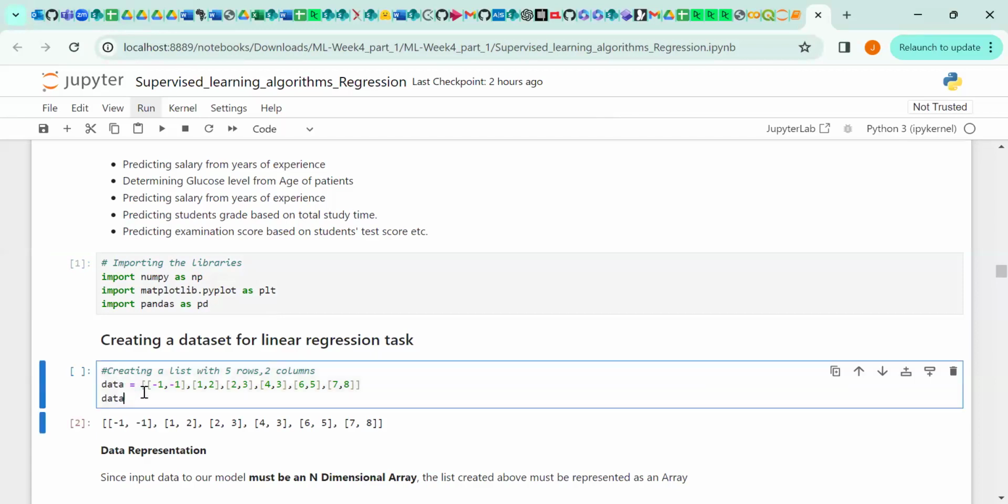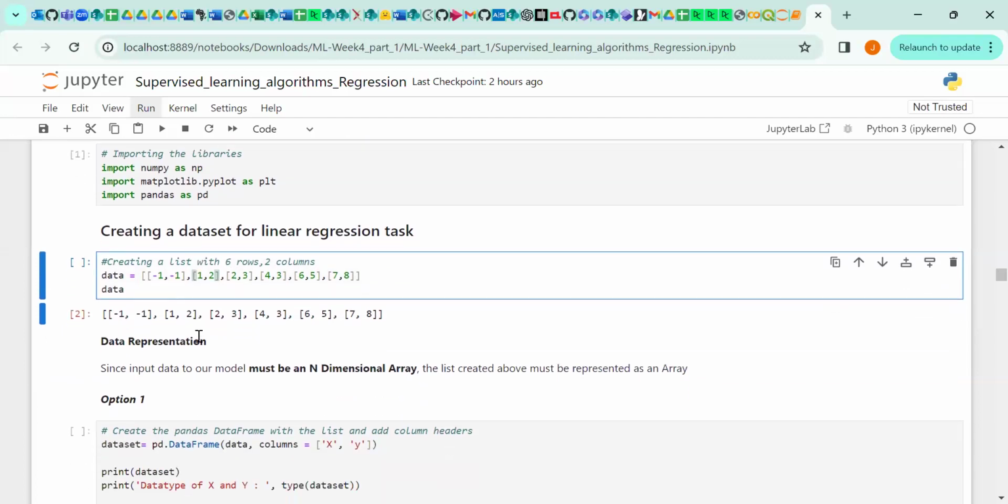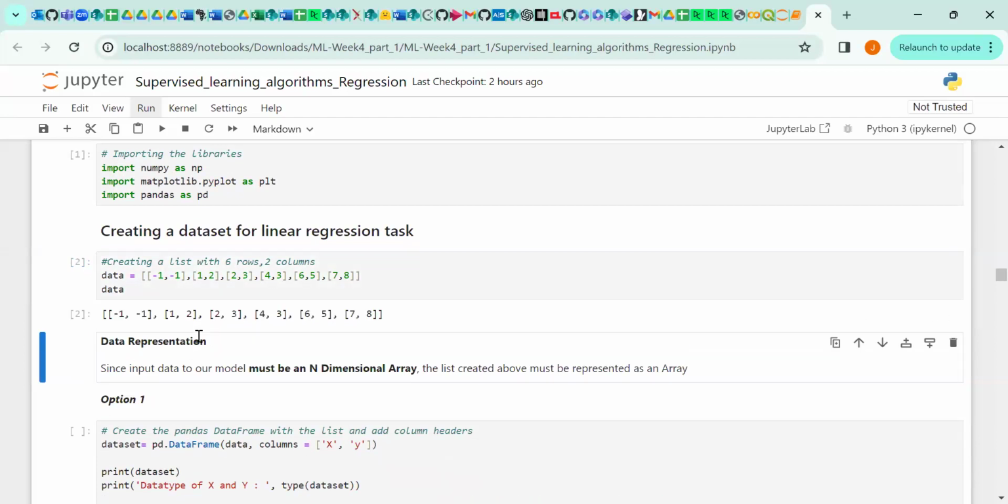Okay, so now we want to create a list with 6 rows. Indexing with Python starts from 0, I'm sure we all know that in this class. For the first row, we are giving it values of -1, -1. The second row, 1 and 2, the third one, 2 and 3, the fourth one, 4 and 3, the fifth one, 6 and 5, and then the sixth one, 7 and 8. Once you are done creating that list in your variable, which you can name data, you want to see what is in our data variable, and you get this output, like you can see on my screen.